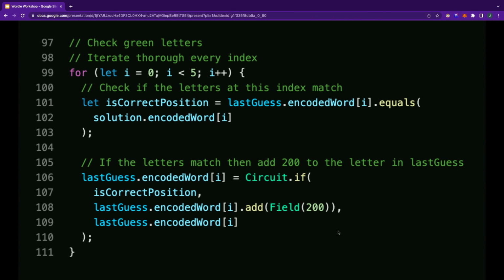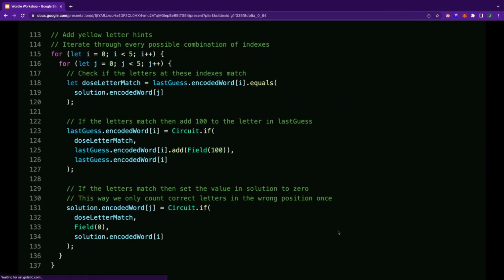So what we do there is we use this circuit if method, and we pass in is correct position. So this is true or false. If it's true, then we add 200 to this value in the last guess. And if it's false, then we just set the last guess equal to what it was before. In other words, we do nothing.